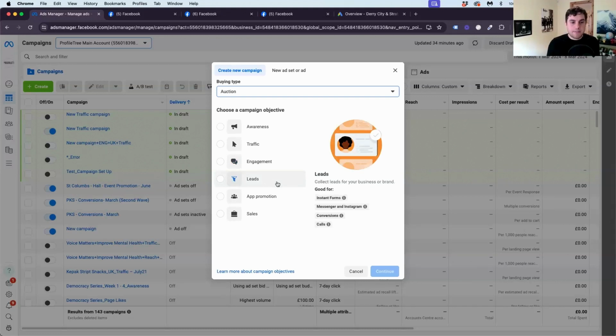Then we have leads. So this will populate a form on the Meta platforms where their data will be pre-filled. So it will have their name, their email address that they use to sign in, their phone number in some cases as well. So all they need to do is click submit.